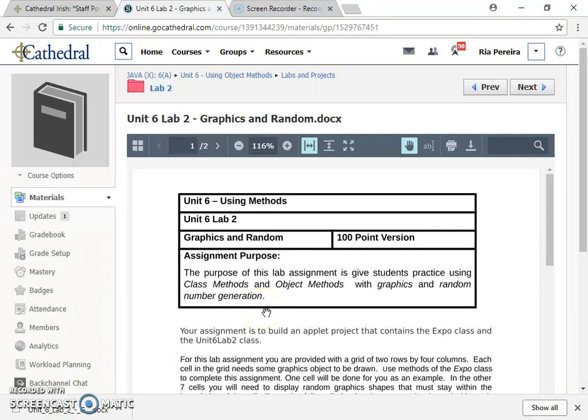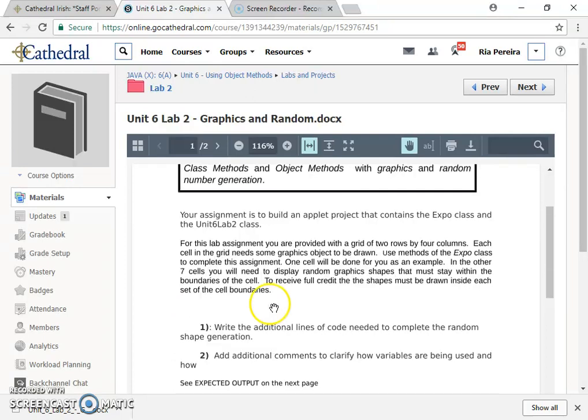It says your assignment is to build an applet project that contains the Expo class and the Unit 6 Lab 2 class, okay? For this assignment, you're provided a grid of 2 rows by 4 columns. Each cell on the grid needs some graphic object to be drawn. Does this remind you of that grid you did with your horizontal, vertical, diagonal, points, ovals and sphere? Very similar to that. It says use methods of the Expo class to complete this assignment. One cell will be done for you as an example.